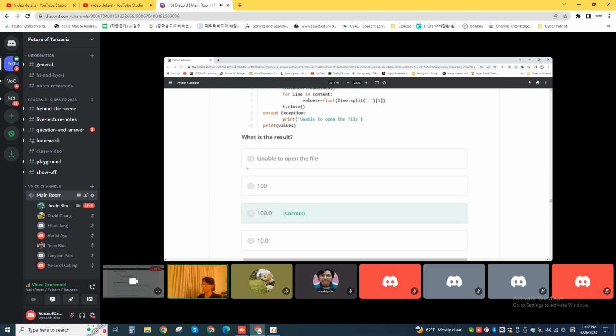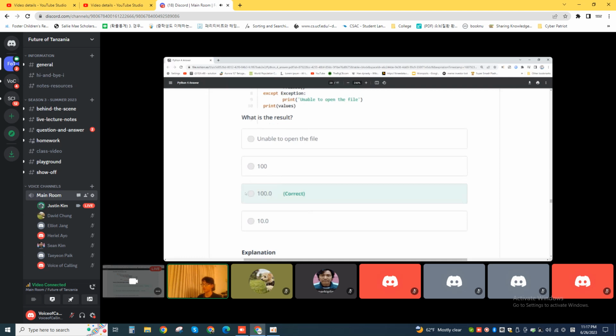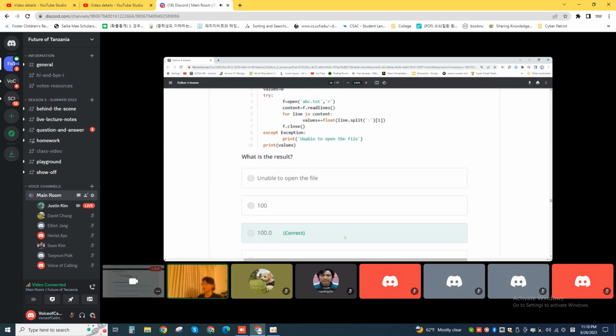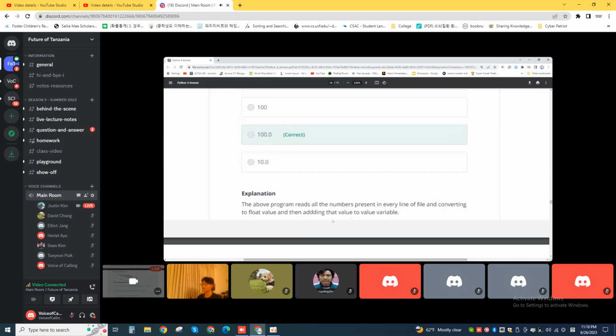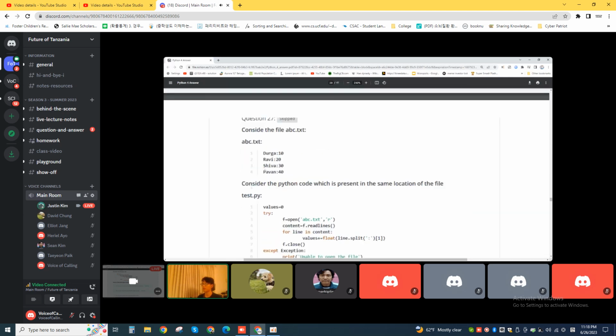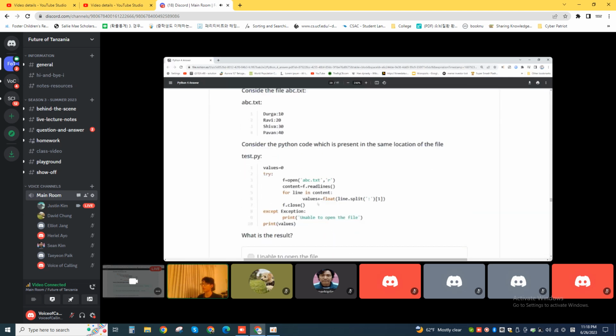It will either be unable to open the file, return 100 as an integer, return 100 as a float, or return 10 as a float. And the correct answer is that it'll return 100 as a float, because it'll read the values inside this, and it converts it to float here, and it'll also sum up the values. So we get 10, 20, 30, 40, and that's 100.